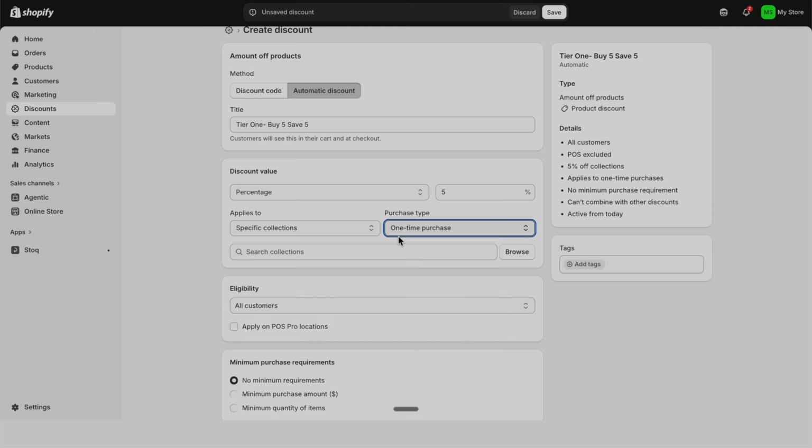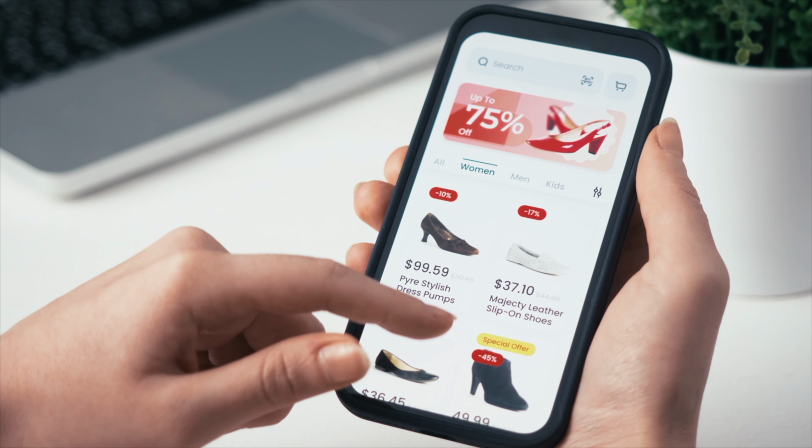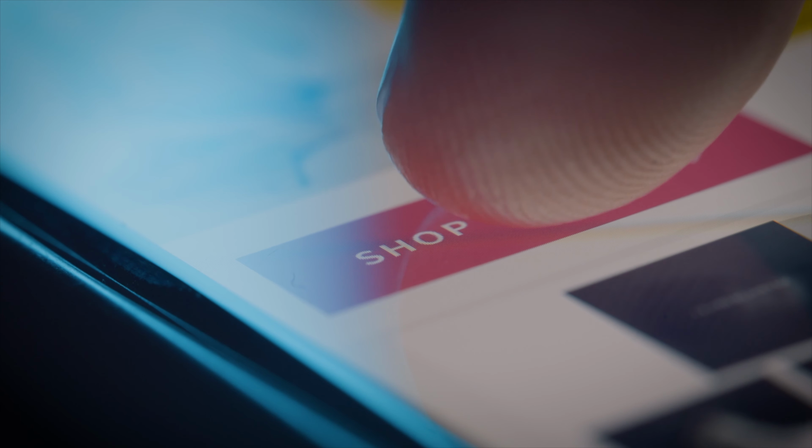But for quantity breaks, I recommend using automatic discounts because the customer should not have to remember or enter a code. So with automatic quantity discounts, the customer simply adds enough eligible items to their cart and Shopify applies the discount for them. That means there's no code, no extra steps at checkout. The easier the offer is to understand, the less friction you create and the more likely customers will actually use it. So now let's set this up together.